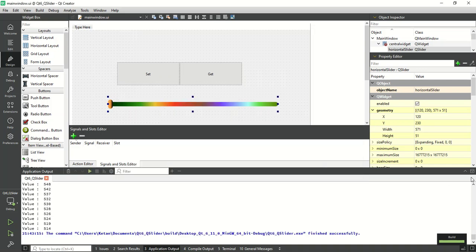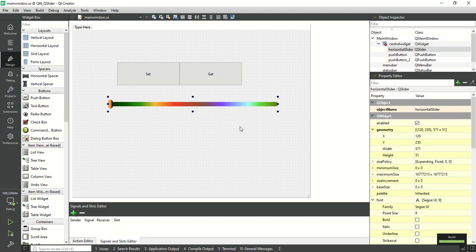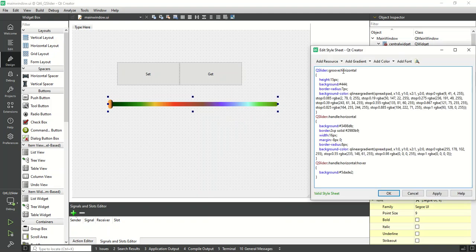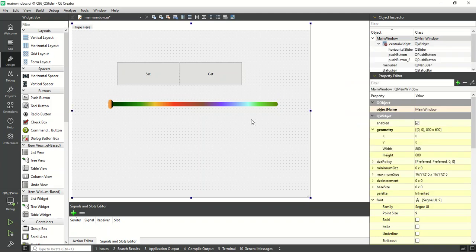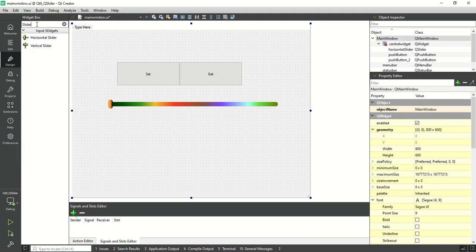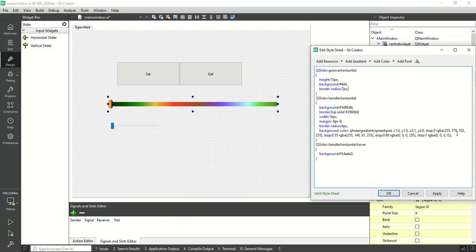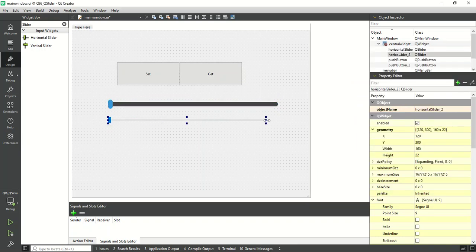So this is how we can customize our slider control by using the gradient and groove and handle properties. Also, if you want to change the style sheet for vertical, just simply use vertical here. Okay, so this is how we can customize our slider control. And let's see, this is a normal slider and this is an attractive one. So just let me remove this gradient. So you can see this is our normal slider, and this is our style sheet applied slider.